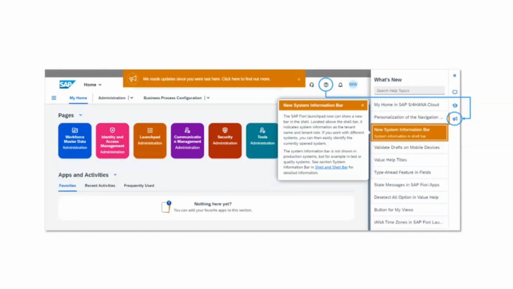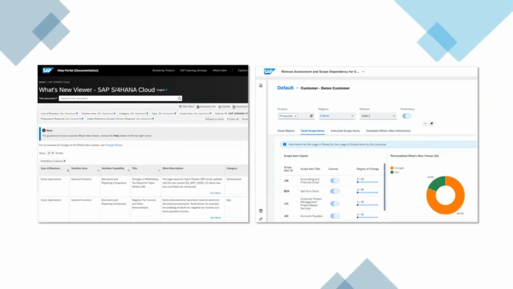Now let's look at the SAP Help portal. So this is the SAP Help portal that we are seeing on the screen. To access detailed documentation about features and changes within the line of business, navigate to the SAP Help portal. And there you can check the What's New tab. There you'll see the release assessment and scope dependency tool, the RASD, and the What's New viewer. So this is where we see that.